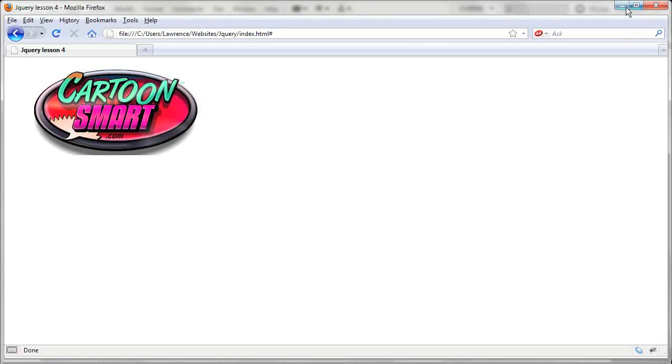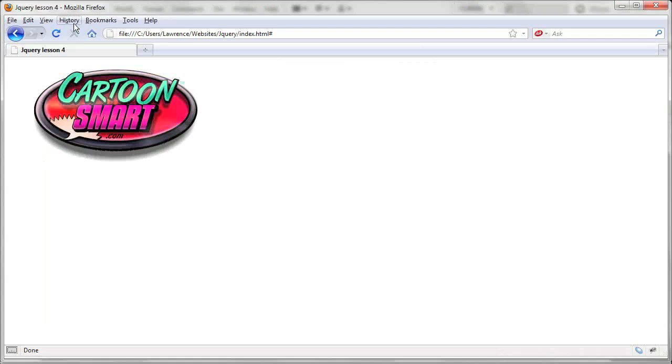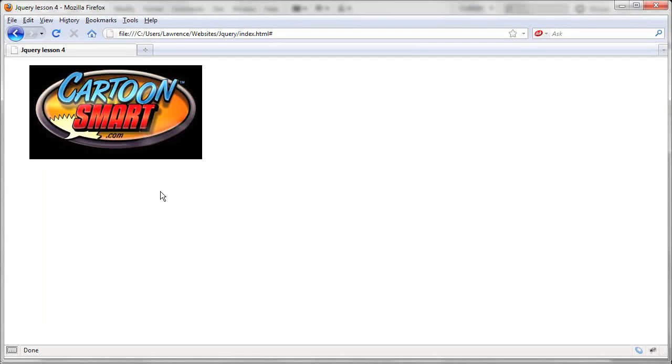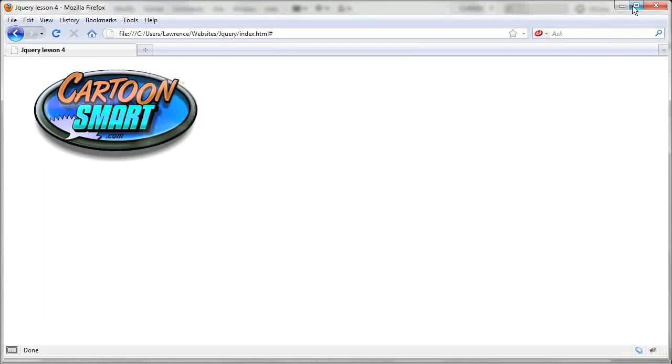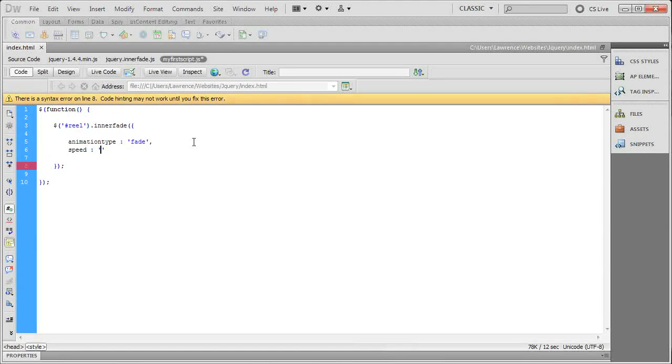Okay, so those are the two different animation types you can have on this, or you could set this to fade as always. So if I refresh that, it just goes back to the old fading method. Alright, then I can put a comma in there, and let's add another property. That's why I put the comma in there. So we can choose how fast this animation is. So I could say speed, put a comma in there, and I can choose again generically, so we can either say slow, normal, or fast. Okay, so I'm just going to say slow.